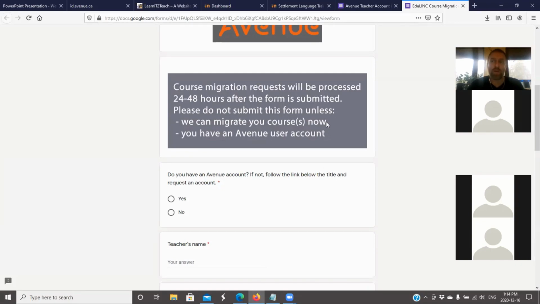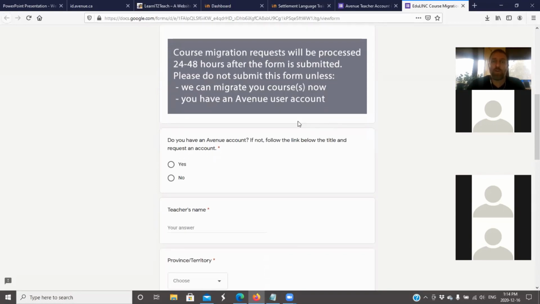So remember that it's like a snapshot of your course, all the activities and resources. If you migrate your course today and then add a new quiz to your EduLINC course tomorrow, it will not appear on Avenue. You would have to move it yourself or create it again on Avenue. So make sure that you're ready to migrate your course when you fill in this form. Make sure that you have an Avenue user account first too.